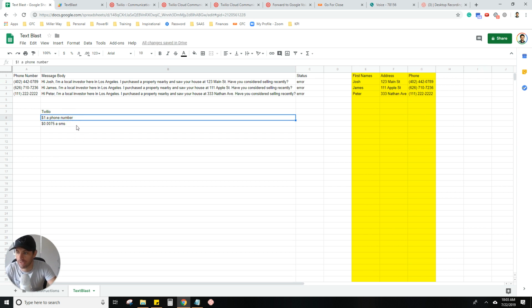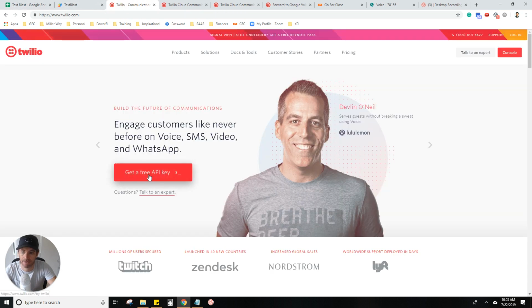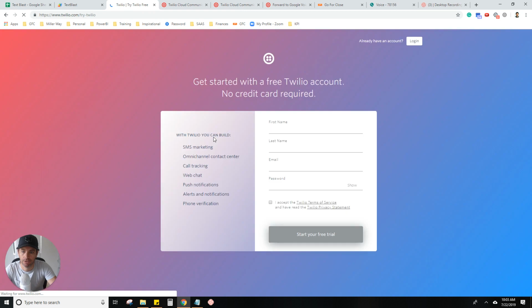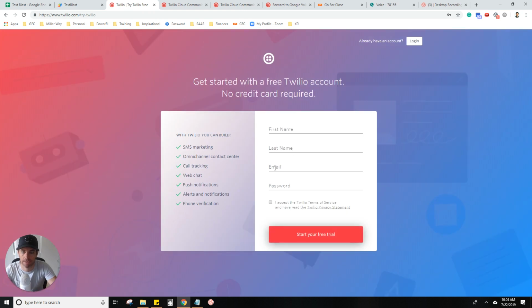Here we go. What you've got to do is sign up for an account. Just go over to twilio.com and hit get a free API key right here. You're going to have to put in your first name, last name, and a valid email address because they're going to ask for verification. After that, it's going to ask for an actual phone number. It's key to use a real one here too, because they're going to give you $15 of free credit to do testing.